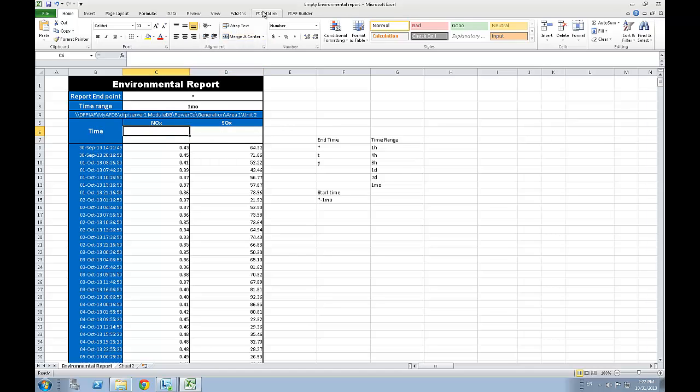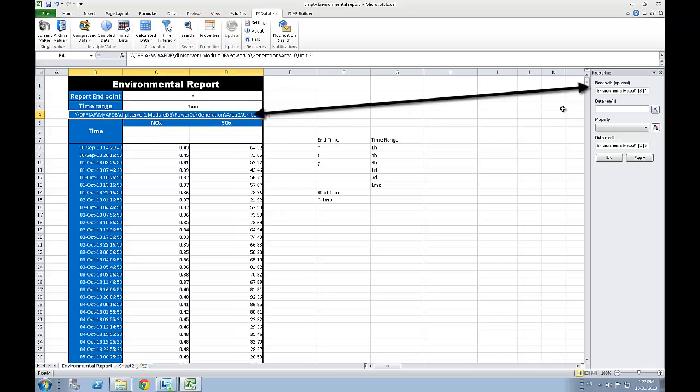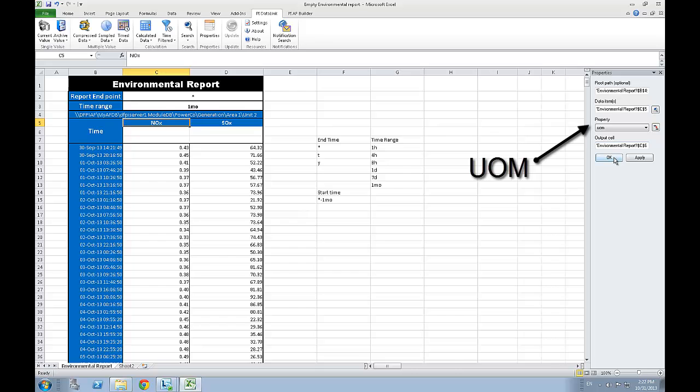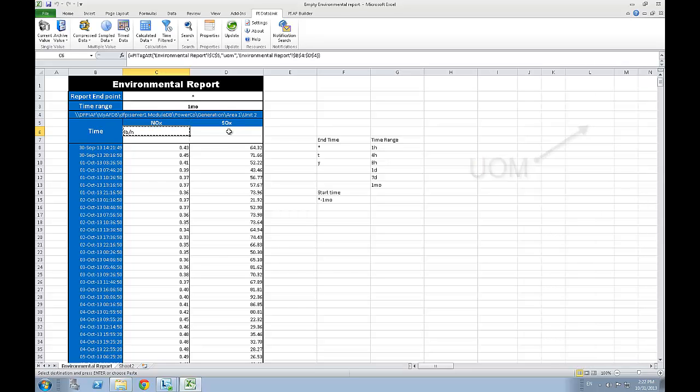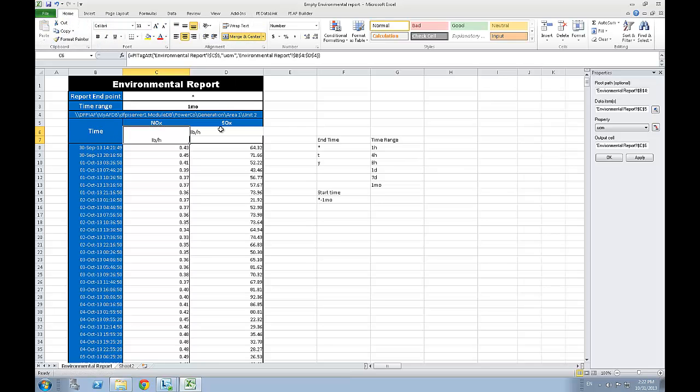Now we can simply add the units of measure using the properties function just like that. So route path with route path, data item with the attribute name, and then select unit of measure into the properties. And there it goes. You've got your complete dynamic report on NOx and SOx emissions.